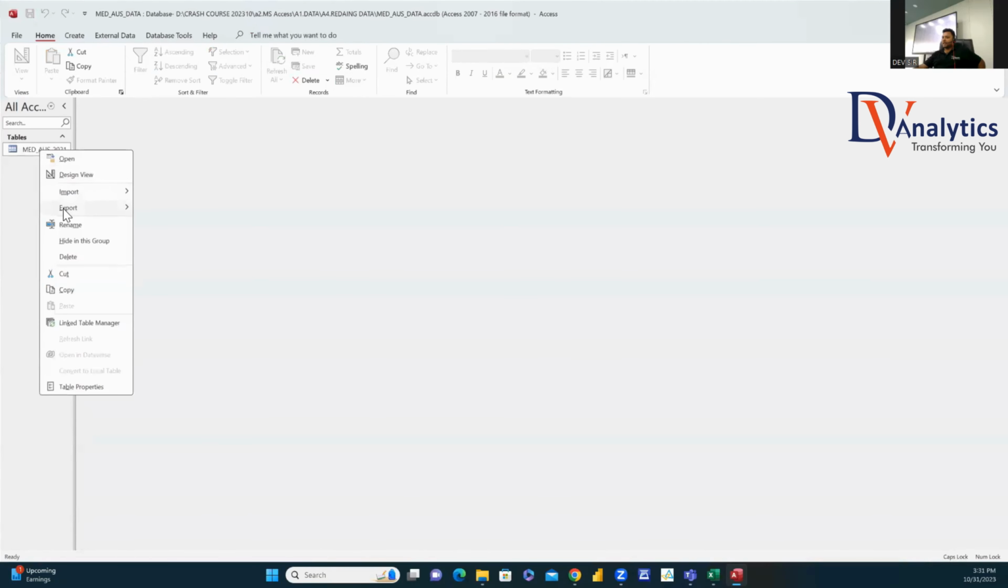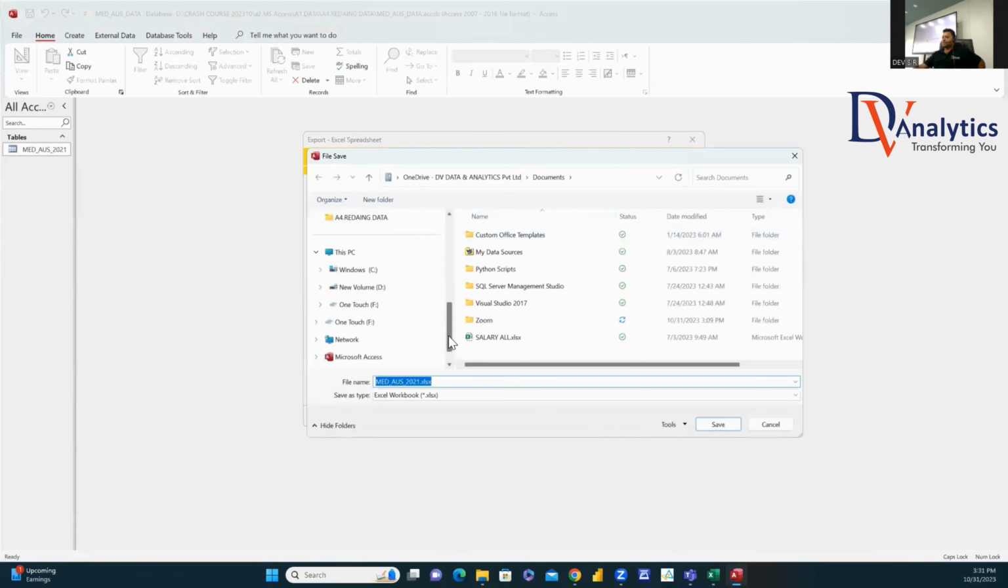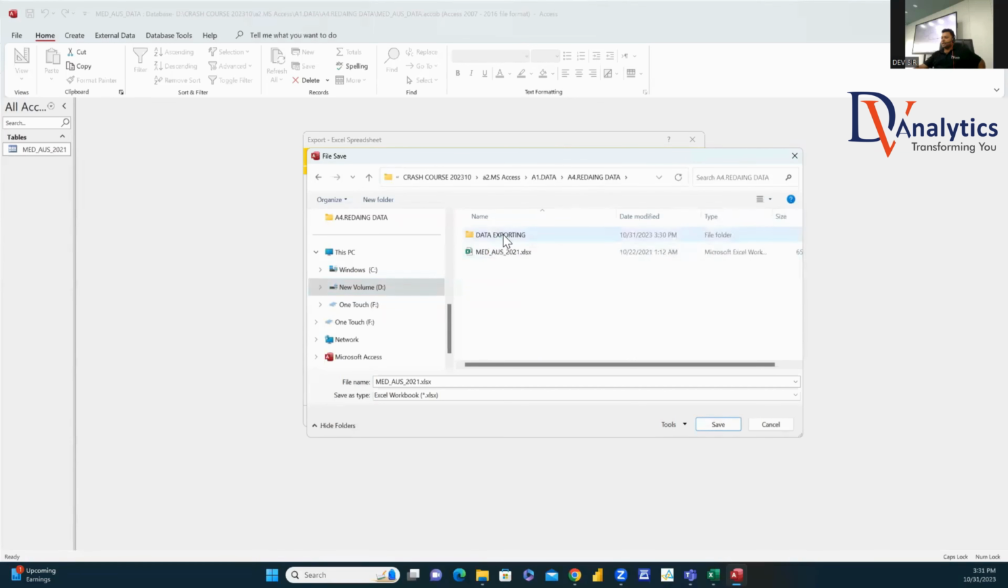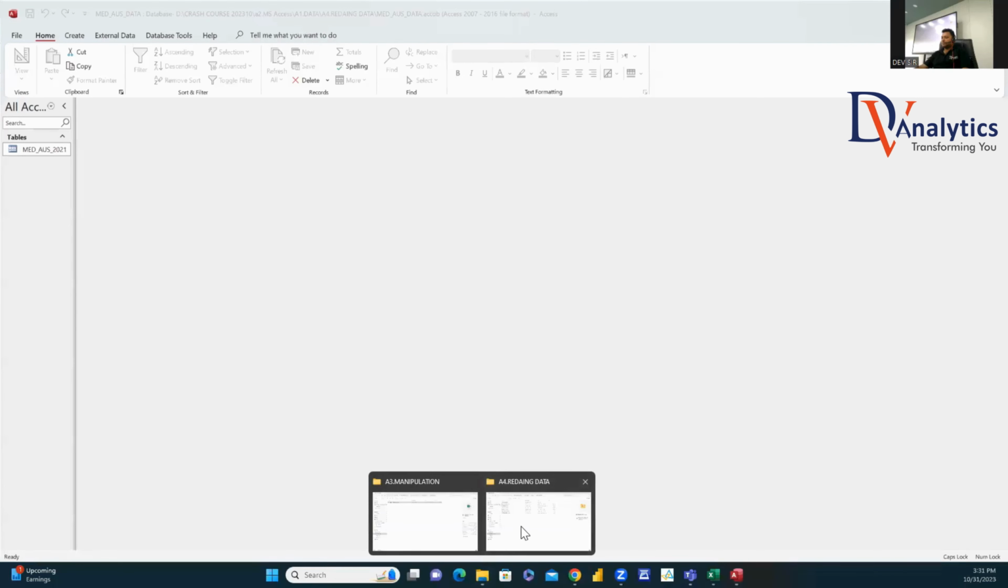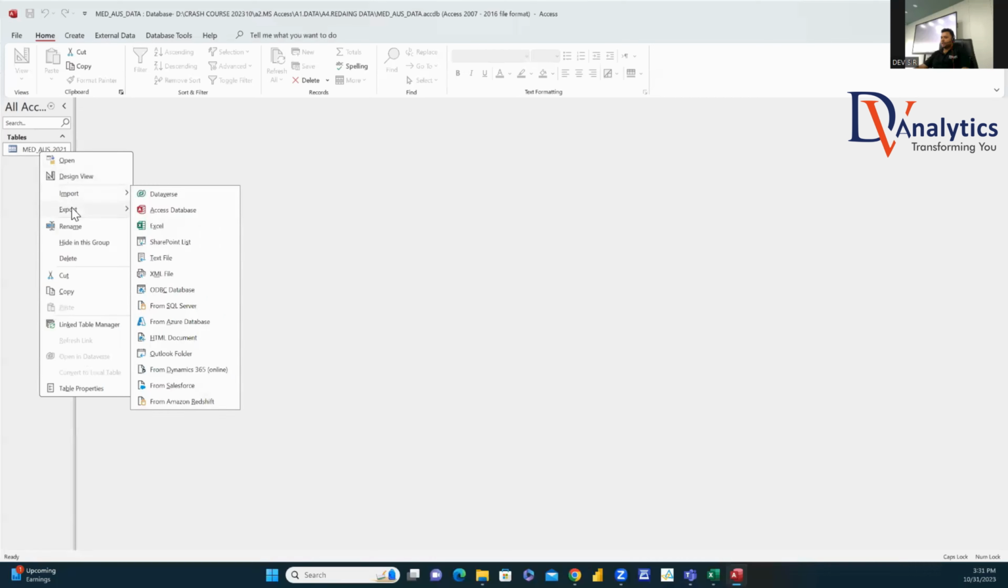How will you do this? Right click, export to an Excel file. Where you want to export this data? I'll be exporting this data to D drive, crash course, MS Access, data. I have given this output also here, but anyways, I'm going with data. I'll save this as made_2021.xlsx. So now you can see in your folder, you have a table that has been exported with made_Australia_2021.